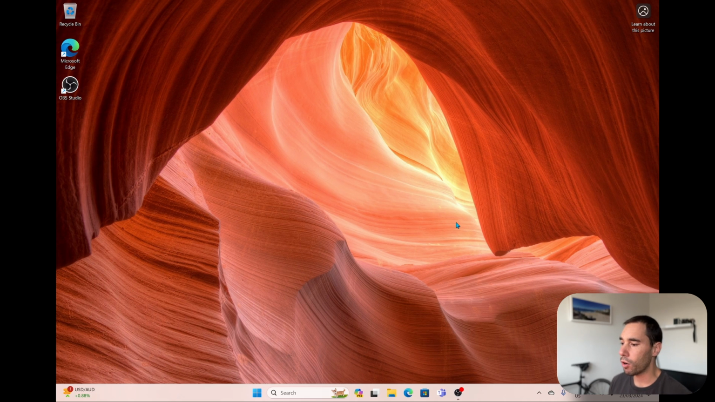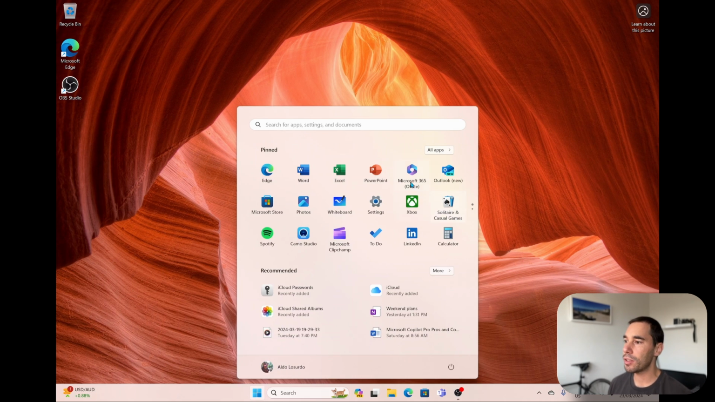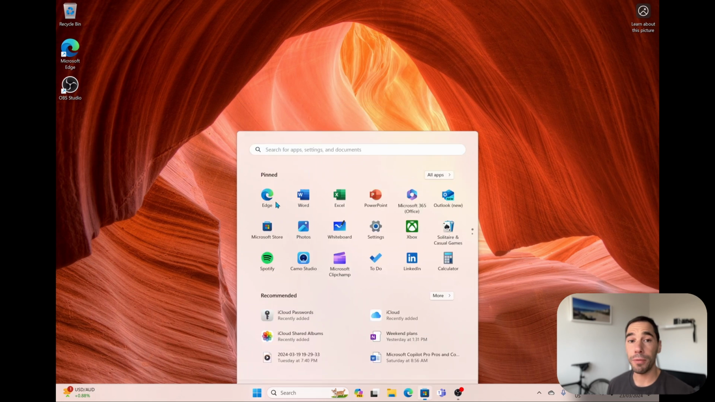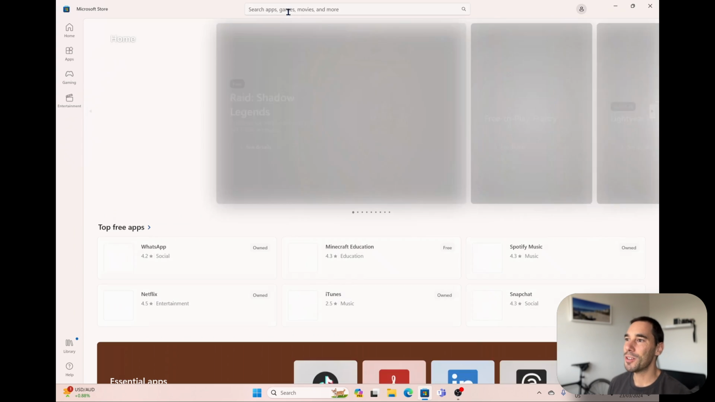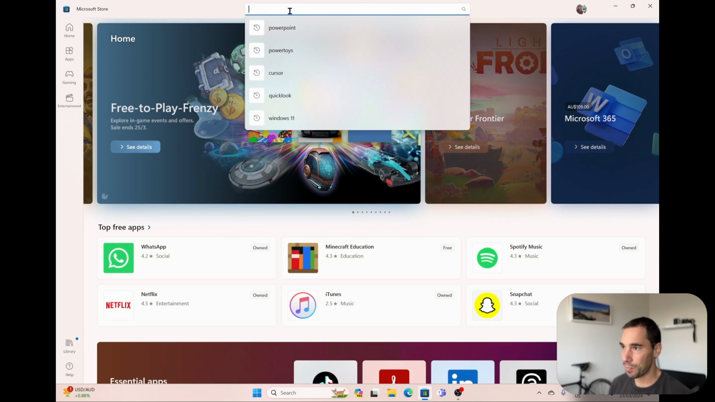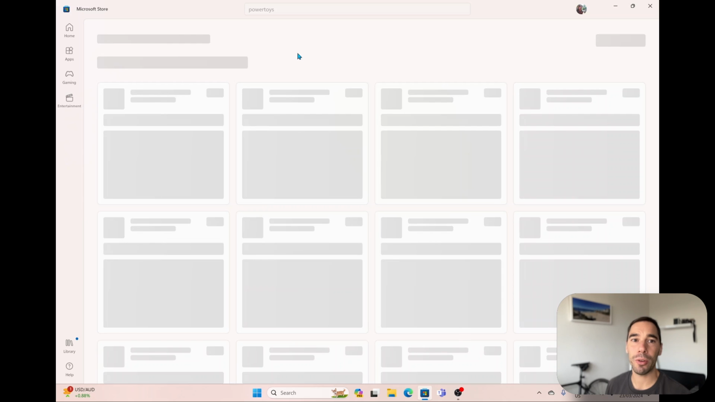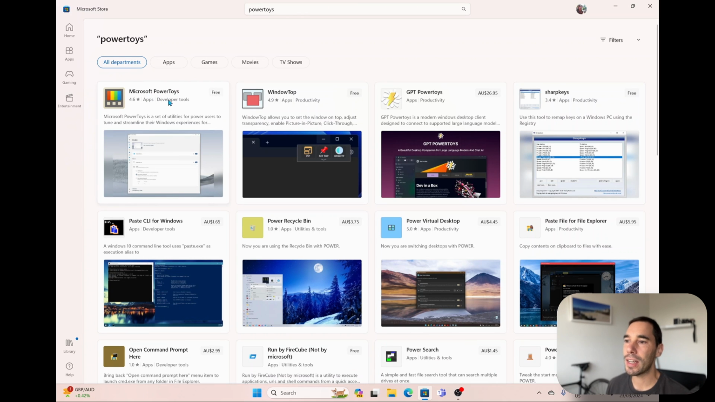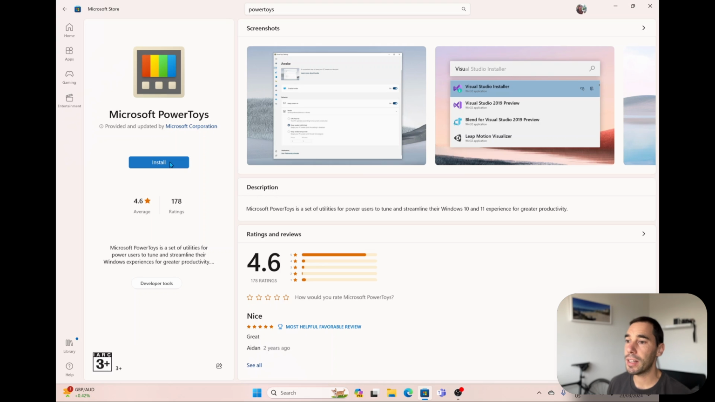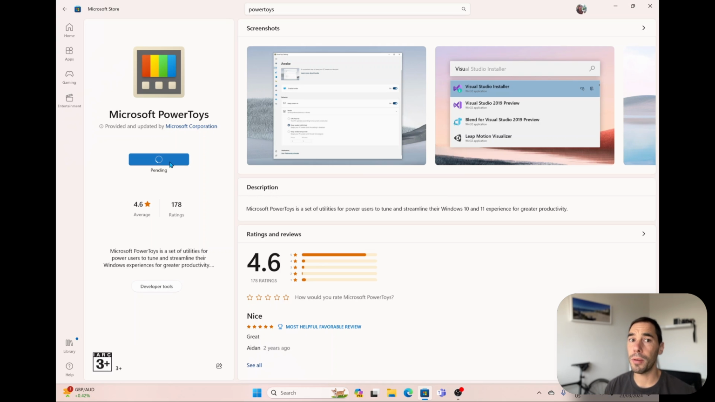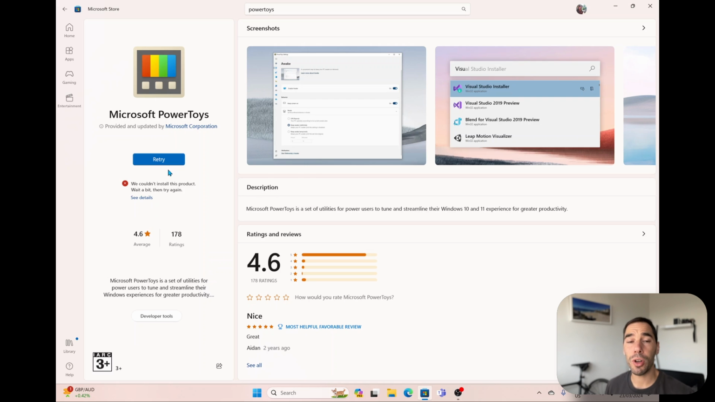So you can see here we're on my computer and we are going to install an application called PowerToys. There's two ways of getting PowerToys. The first one is through the Microsoft Store, but if this doesn't work, which I don't think it will, I'll show you the other way as well. So we're here on the Microsoft Store, and we're simply going to search for PowerToys. You'll see here Microsoft PowerToys is a developer tool. It's actually developed by Microsoft Corporation, and simply hit install.